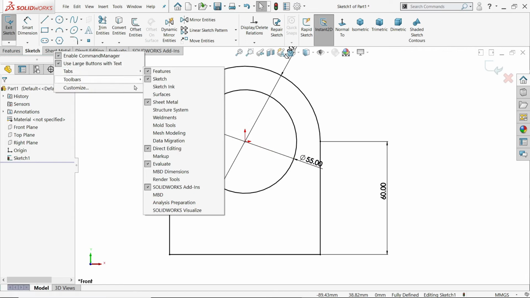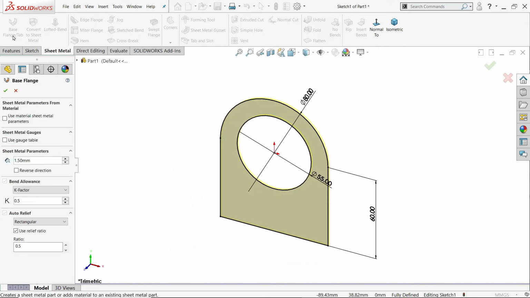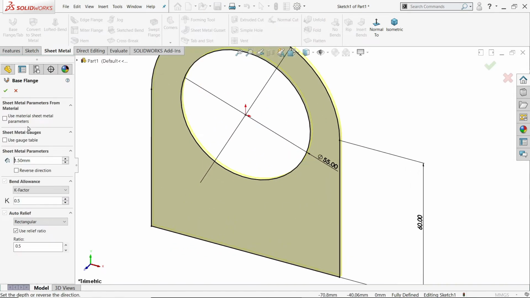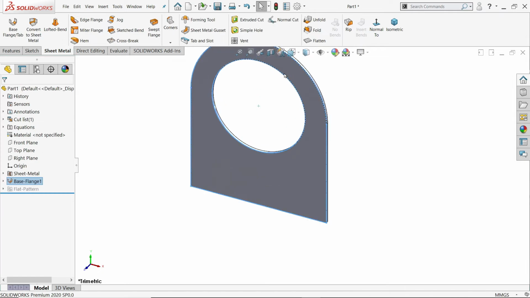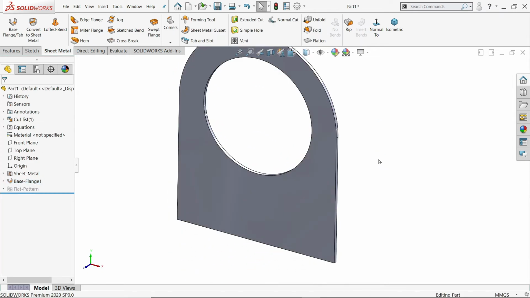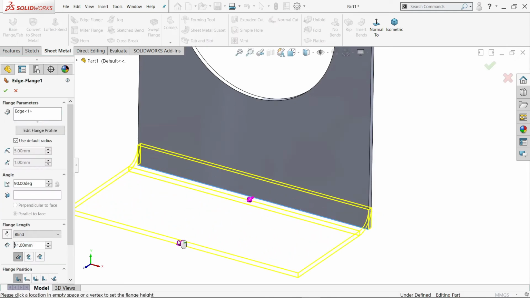Right click, go to tabs and activate the sheet metal tab. Now activate the base flange tab. See, do not use gauge. Now thickness 1.5, and it is moving backside, it's okay. K factor is 0.5. This is standard, so we are going to take it with the help of this one. Say okay. Now activate edge flange. Now click this one and drag here.